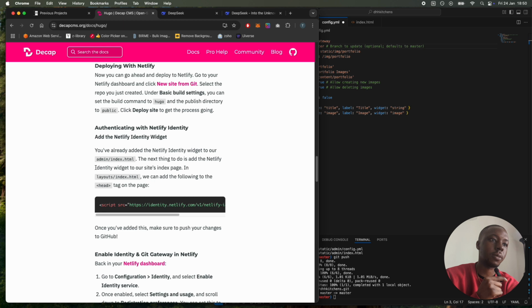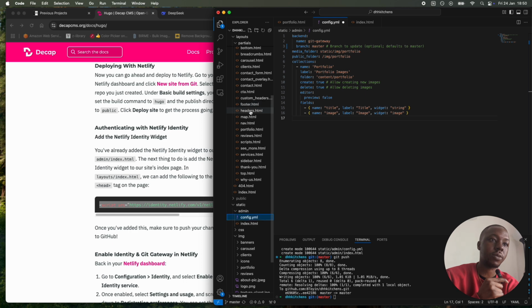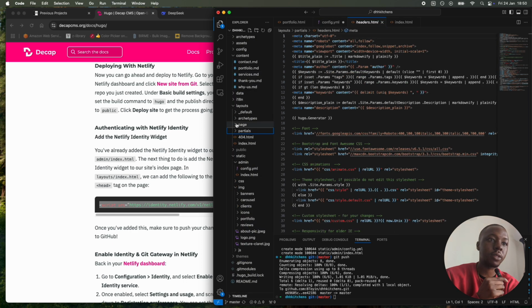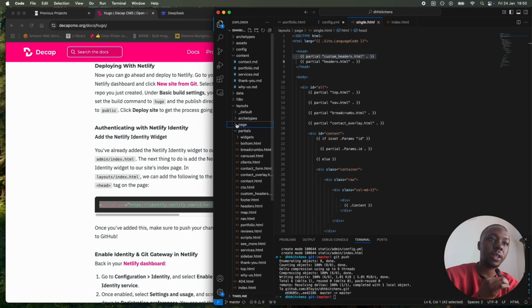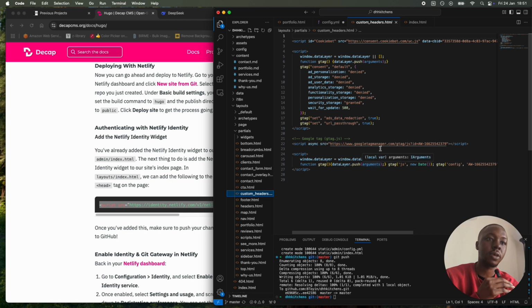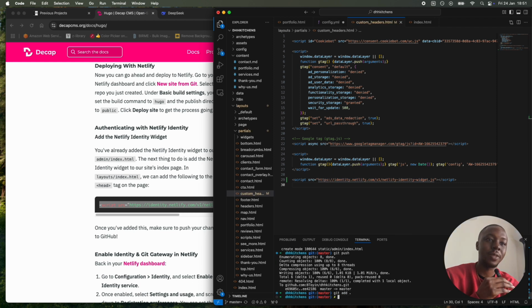Cool. So then what's the next step? It tells you to add this script basically to the headers so that it can authenticate with Netlify identity. Great. So I just take that script tag and go into my headers now. Because of the way my partials are set up, custom headers.html is present on every single page. So I can go into custom headers. You can see there's already a few scripts here. Paste that in. Save that, hopefully. Yeah. And then git add and git push it up to GitHub.